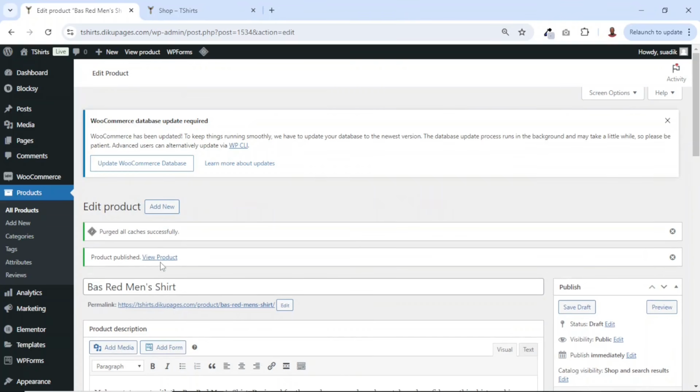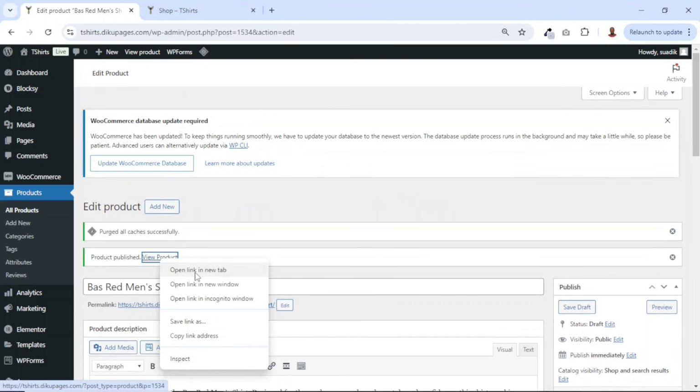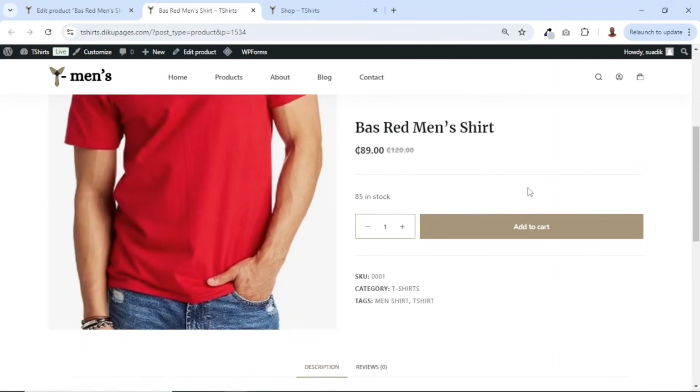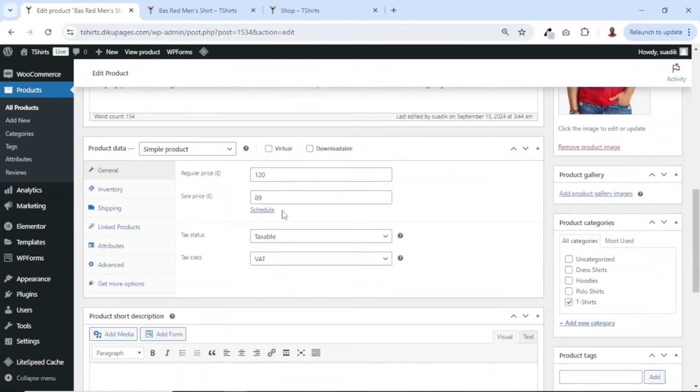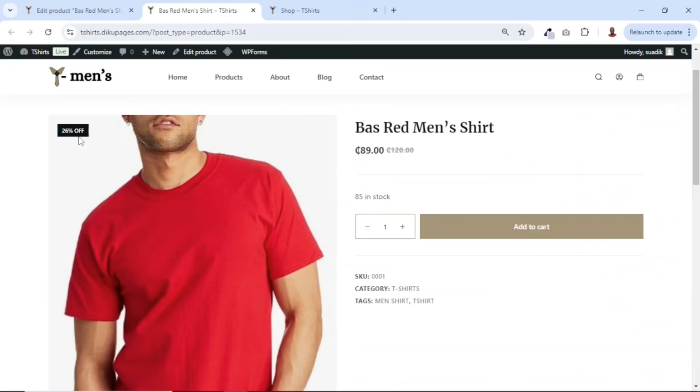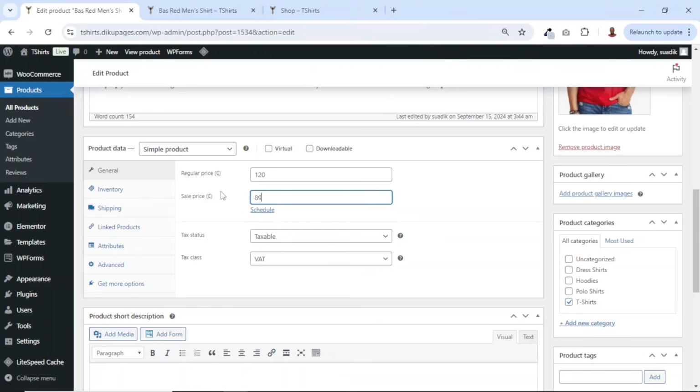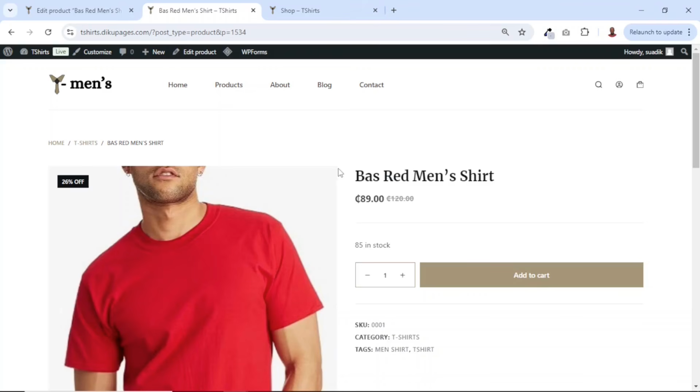We can view the product by clicking on view product right here, open link in a new tab, and we have our product right here. And take note, we have 26% off as a result of the particular price we entered here. Perfect. So if you want to enter some exact percentage, you need to do the calculation so that you get the sale price. So here you see the name of your product, the cost, that is the original cost, and then the sale price.